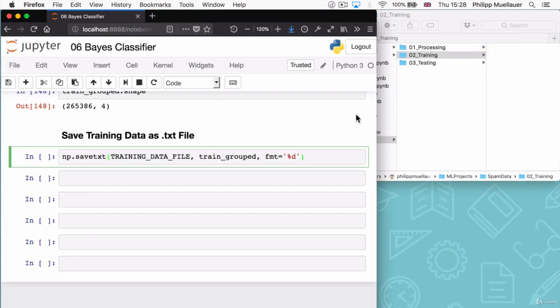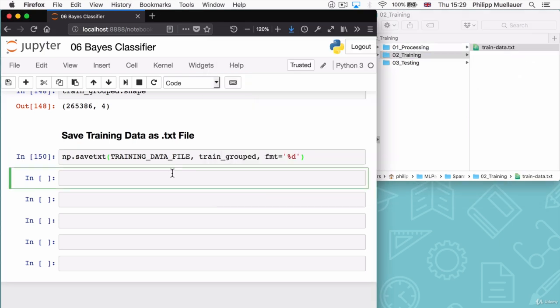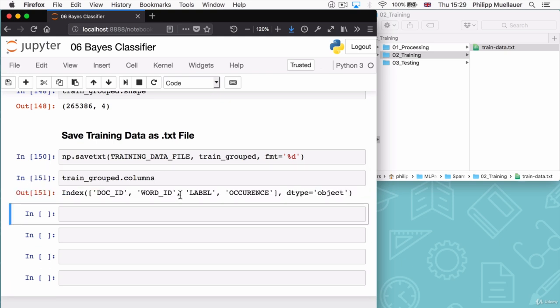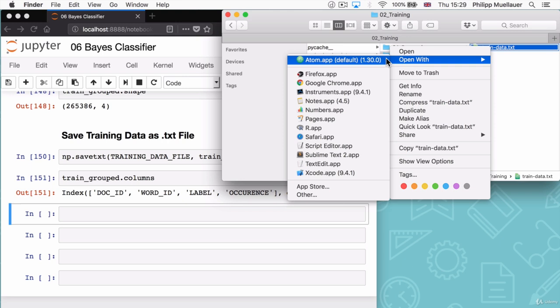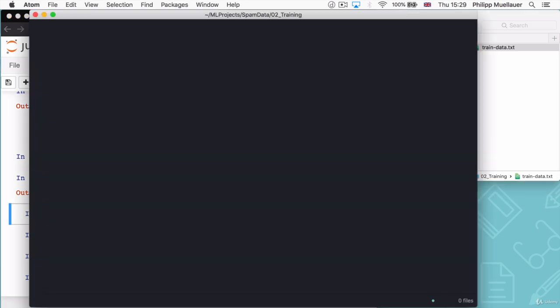If I bring up my folder here, side by side, and hit Shift-Enter now, then I should see my text file appear right here. Before I open this text file and peep inside, let me show you what the columns are called in Jupyter Notebook. So train_grouped.columns will bring up our column names. So it's doc ID, word ID, label, and occurrence. Now let's look at this text file.